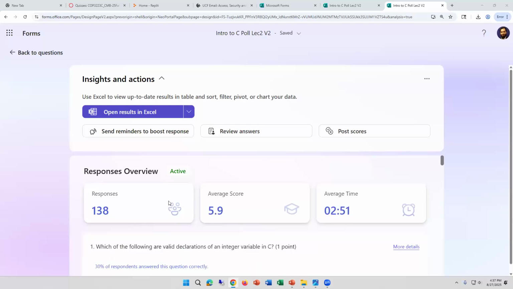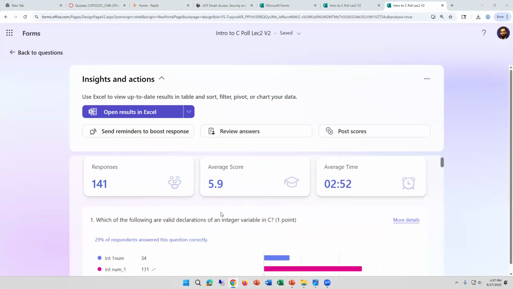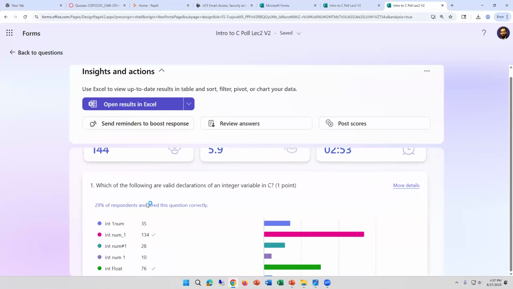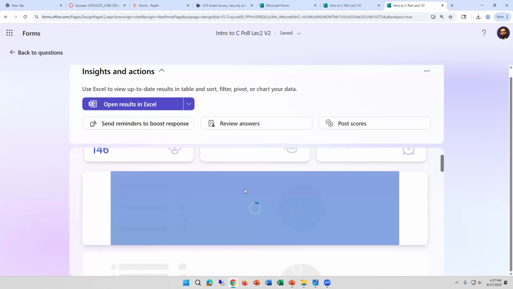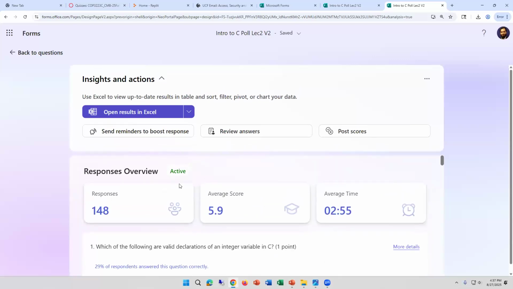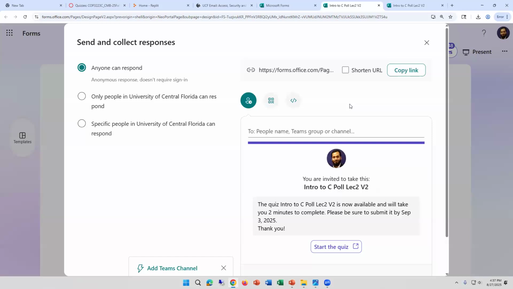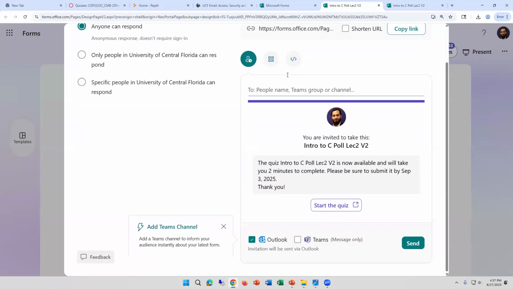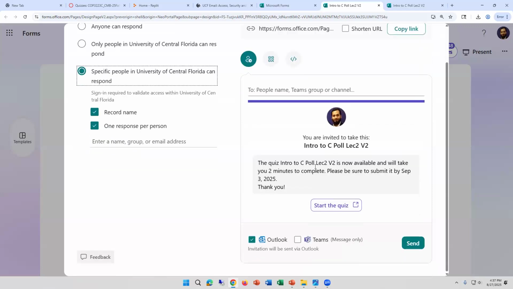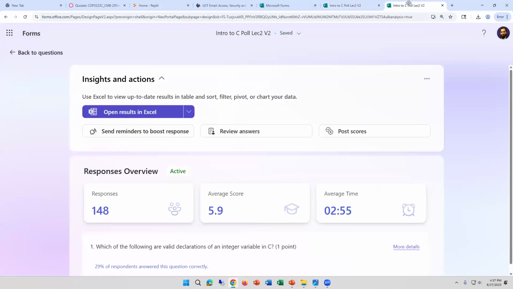Okay, so let's see whatever we have so far. We have 138 submissions. The average is very bad overall, not that good. Okay, whatever we have, it's not graded anyway. Which of the following are valid declarations of an integer variable? It is refreshing. How can I stop this? Let me change this.